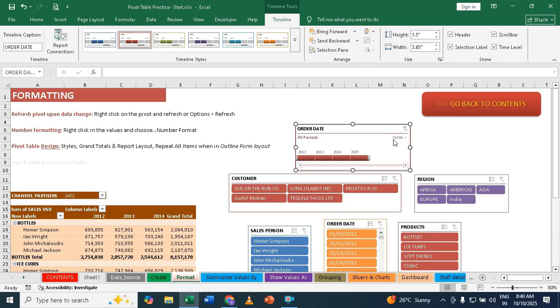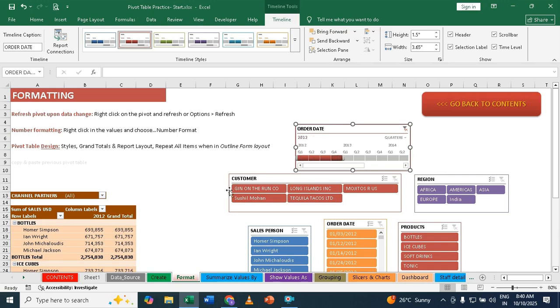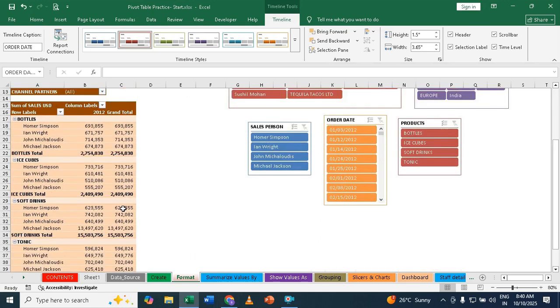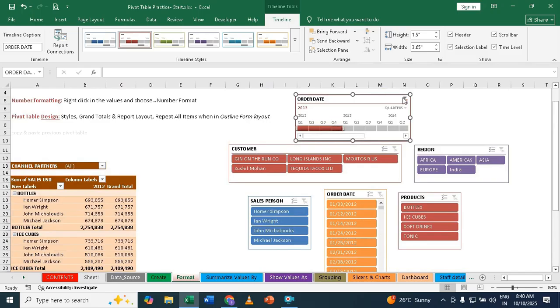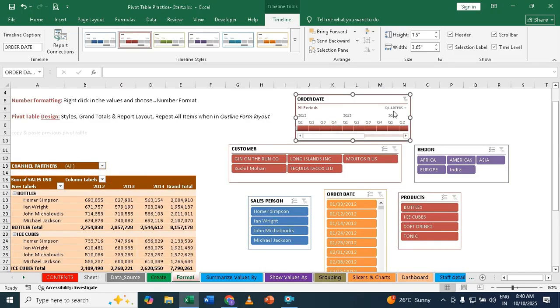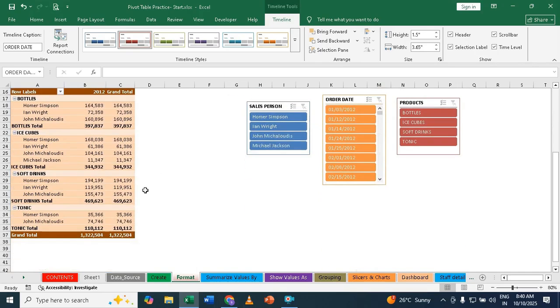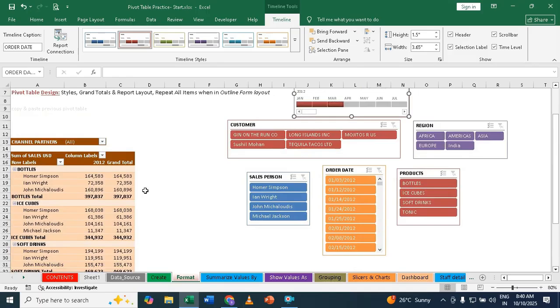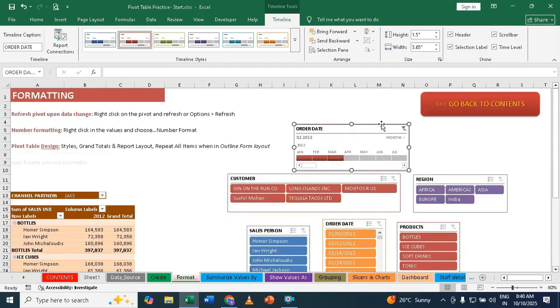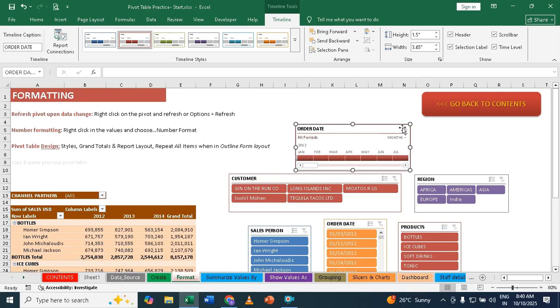Or instead of years, if I want quarters, see, quarters will come like this. If I say I want from quarter 1 to quarter 4, it will show me the data only for quarter 1 to quarter 4. Back to normal, you can click here, clear. And instead of quarters, if I say months, like Jan, Feb, March, if I select them, it is going to show me what all sales were done between Jan, Feb, March. Back to normal, you can say clear.